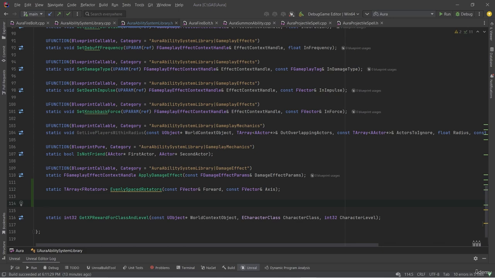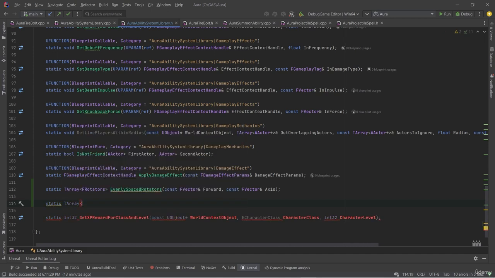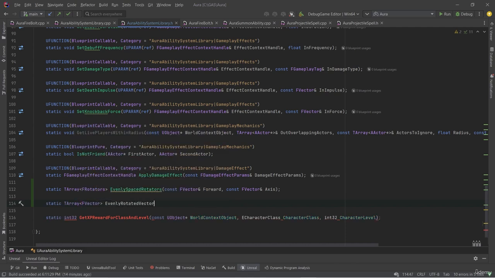Now, this gives us a TArray of rotators, but what if we wanted them in vector form? We can make a vector version of it. So we can make a static function that returns a TArray of FVectors, and we can call this EvenlyRotatedVectors or something like that. Evenly rotated rotators is a funny name. I'm going to leave this at EvenlySpacedRotators, and we'll have EvenlyRotatedVectors, and it'll take the same inputs.